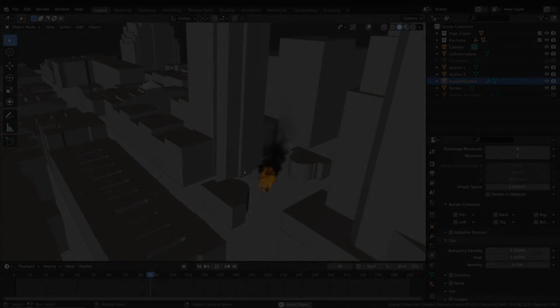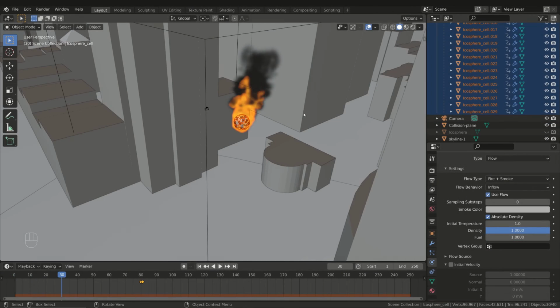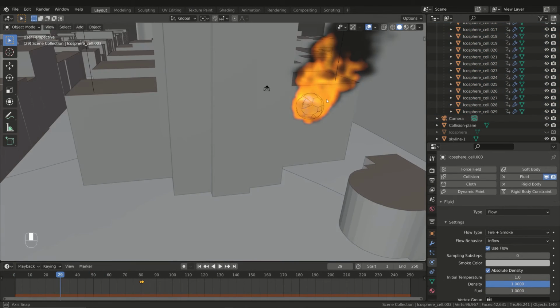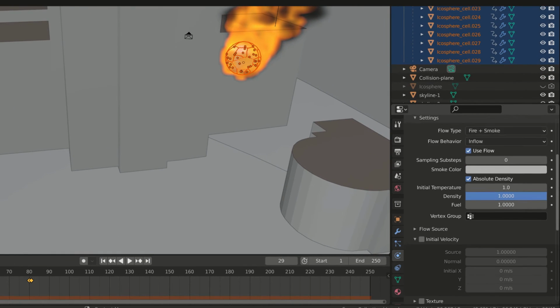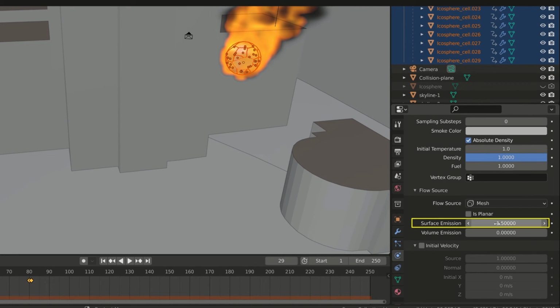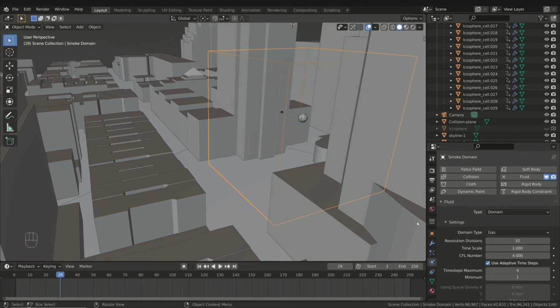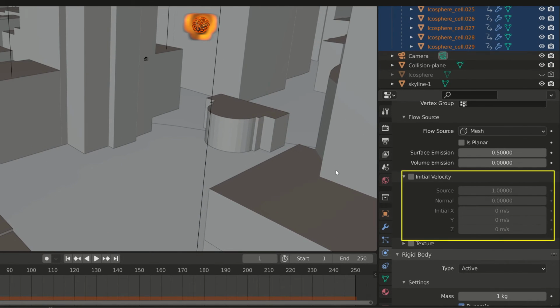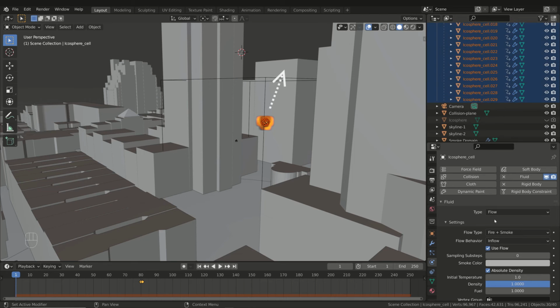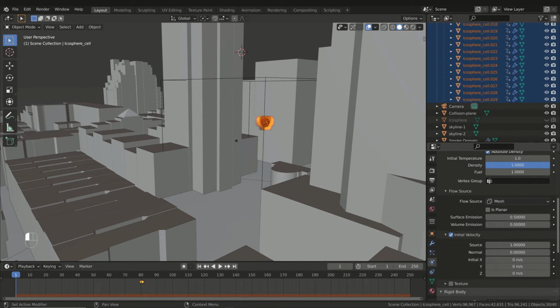When you look at the asteroid, you can see that the smoke and fire are emitted far away from the asteroid's surface. This gap can be closed by lowering the surface emission property. As previously discussed, another useful parameter is the initial velocity. However, I want the smoke to travel in the opposite direction of the asteroid. As a result, I set a negative value.